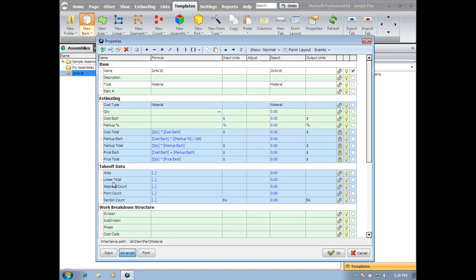I'm going to, for this example, at least just do the 2x4x16 based on a linear total. If I left click on linear total, drag my mouse up into quantity, release the mouse, you'll see it populated linear total. So that right now is just going to use whatever linear item this is applied to. It's going to display the linear footage. If I wanted to then take my 16 feet so that I get a piece count, I would just enter in linear total divided by 16.